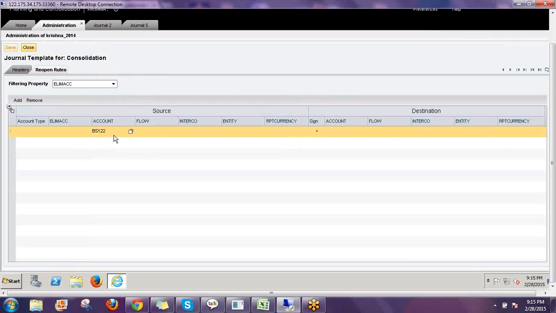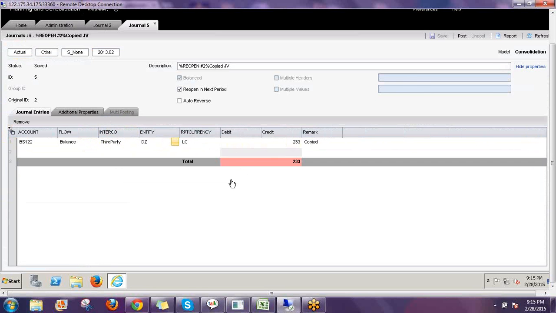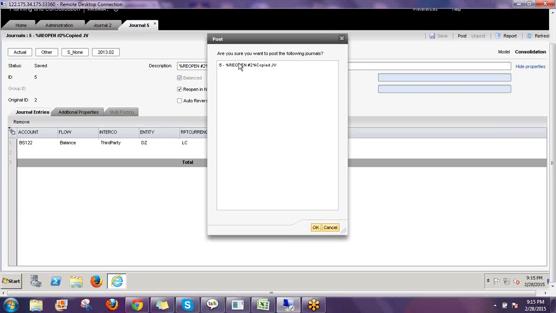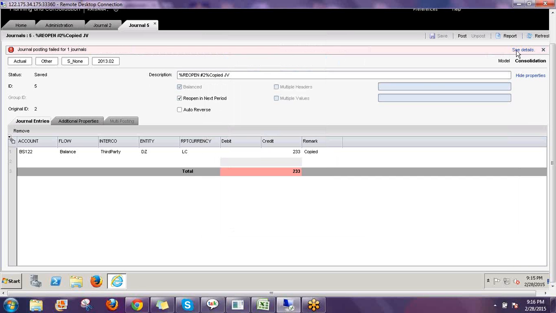If I kept PL510 also, then that account will also be reopened in the next period. In order to show you clearly, that is why I selected only one account. Then in the next, when it is reopening, it will just reopen with that particular account only, not the other line items. Now if you try to post it, system will throw up an error because your debit is not equal to credit.